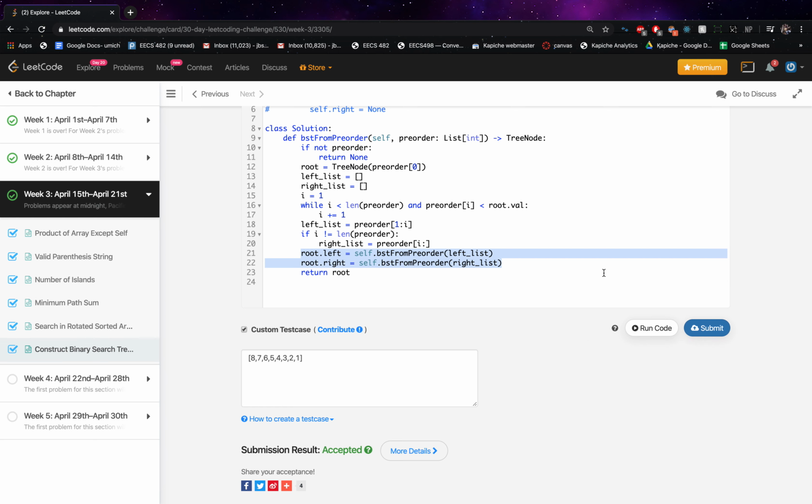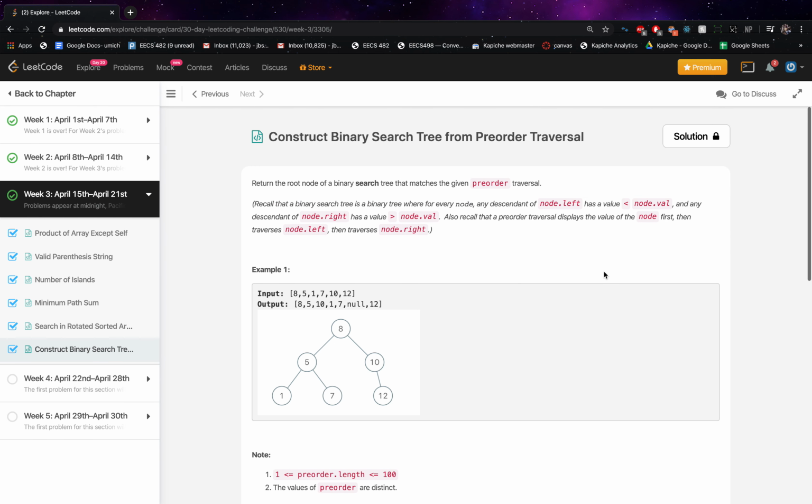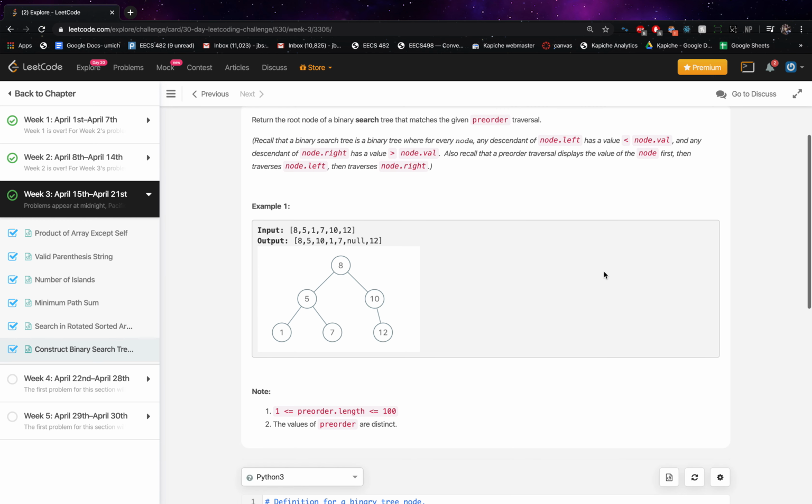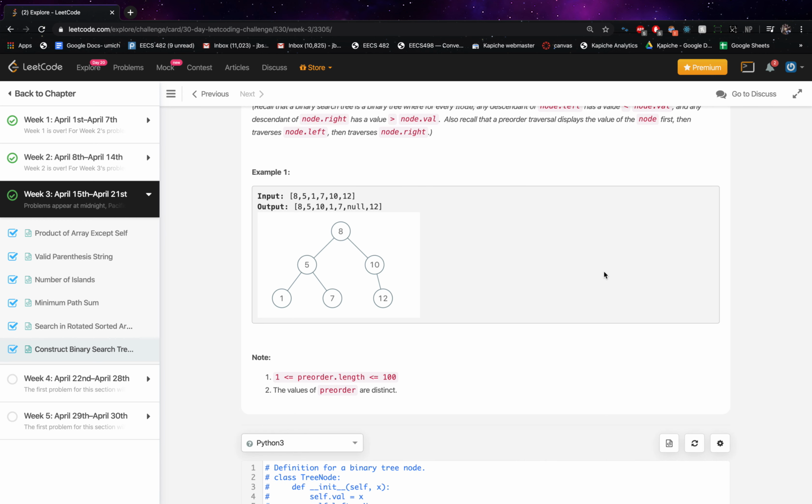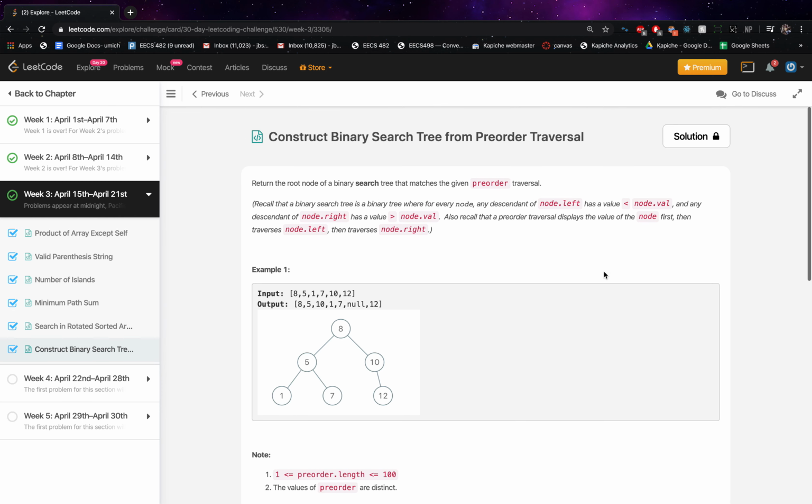Alright, so that is LeetCode day 20 of the 30-day challenge problems.